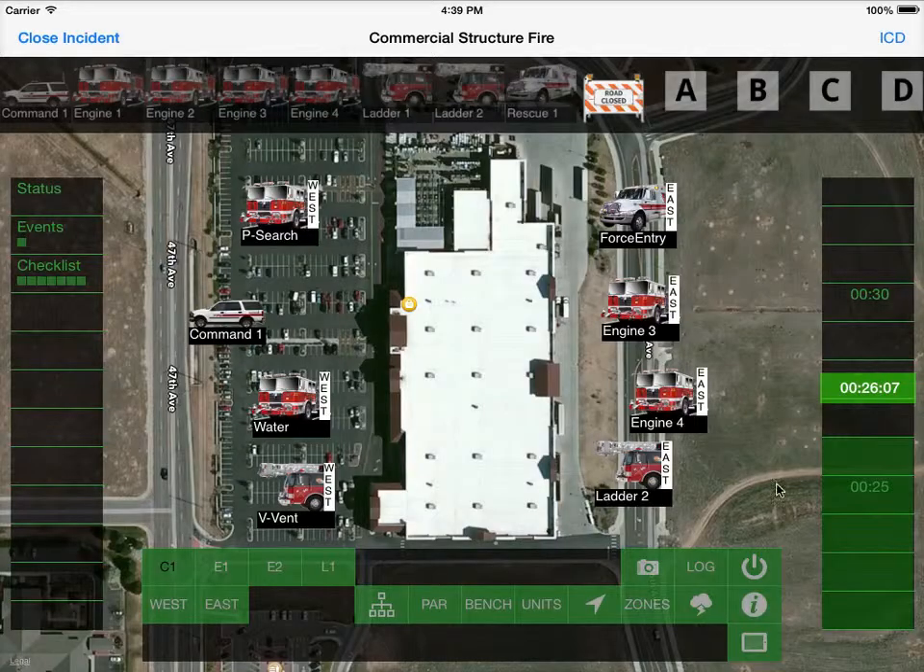And that's it. It's as simple as just dragging units in an organizational chart, and you have yourself a well-organized command screen. Thank you for using ZoneCommand.